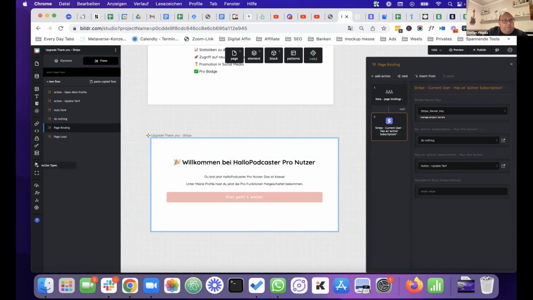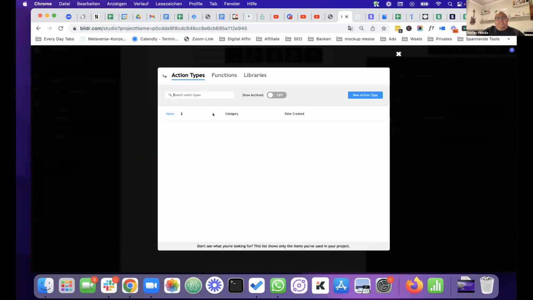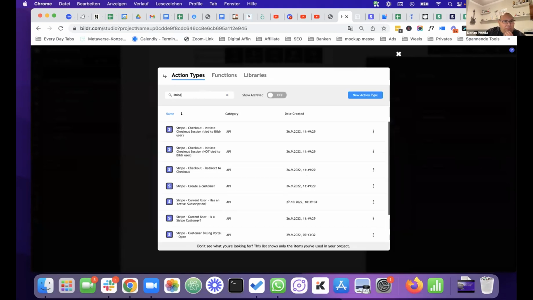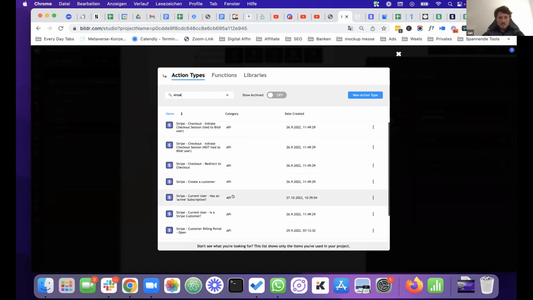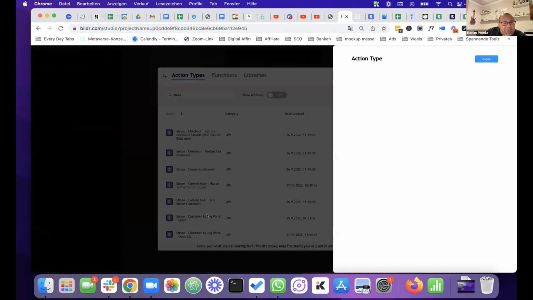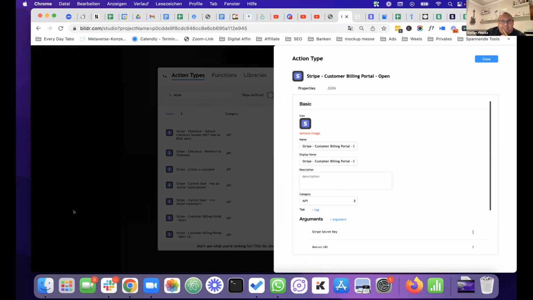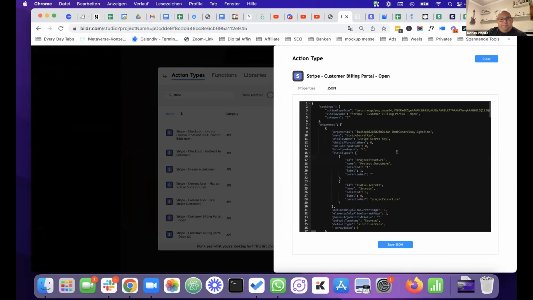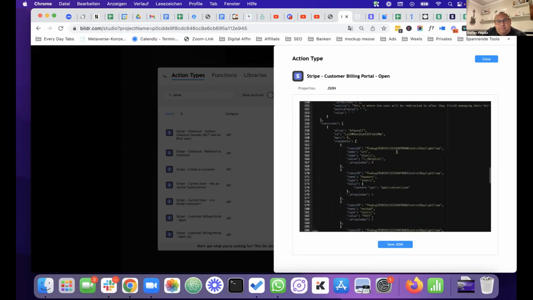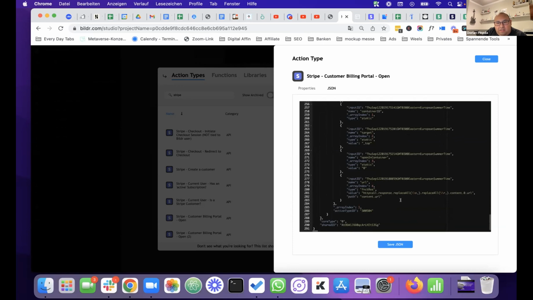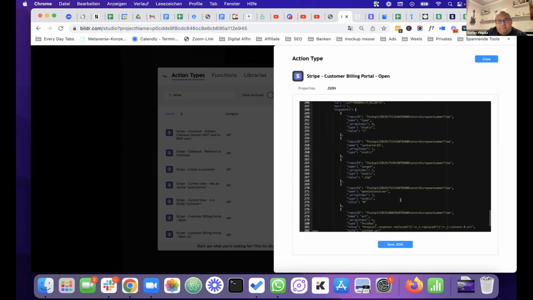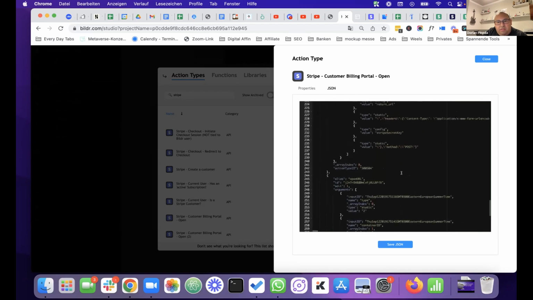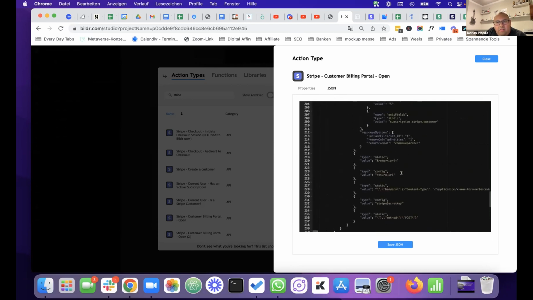Okay. So let's go into the action type and let's go find that customer billing. I think it was like open portal or something like that. The billing portal. Yeah, open that one. And then go to the JSON tab. And then I think we'll need to scroll all the way to the bottom till we get to the functions here. Scroll up a bit. A little bit more here. Scroll up a little bit more.